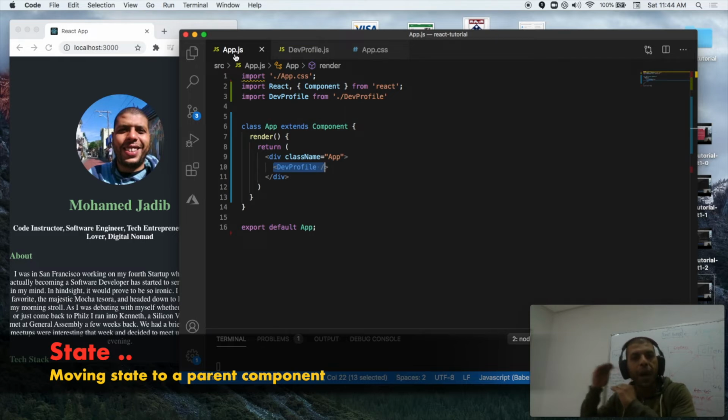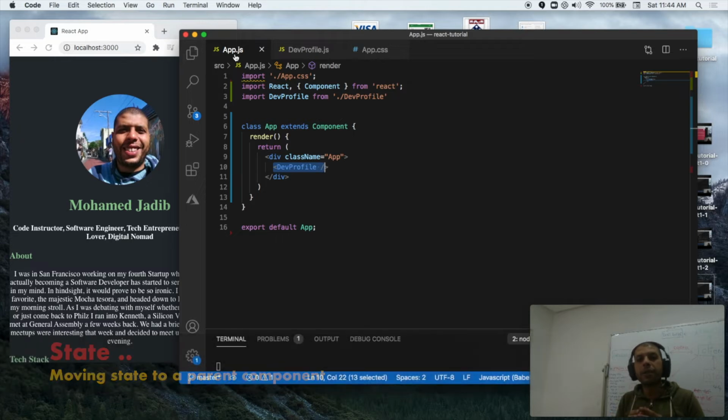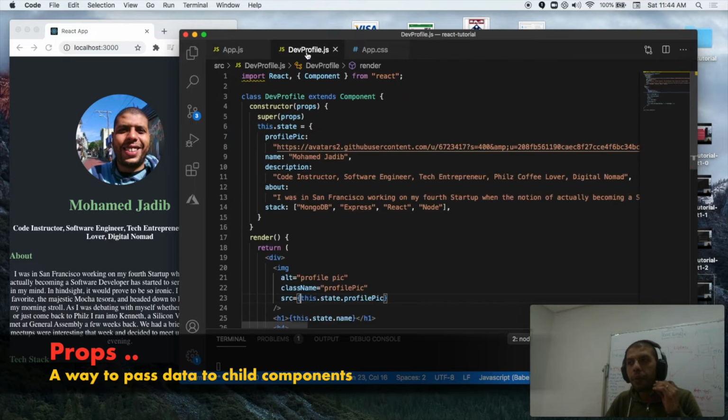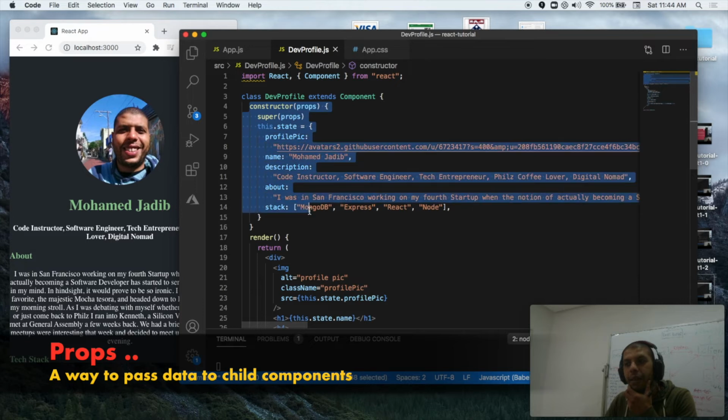And then once it's defined there, then it can be passed down to the other children components that are within the app. And the way to pass that information from the parent component to children component is what is called props. And that's what we're going to do next. So we're going to go into our dev profile here, and we're going to move our state to app.js instead of having the state here.